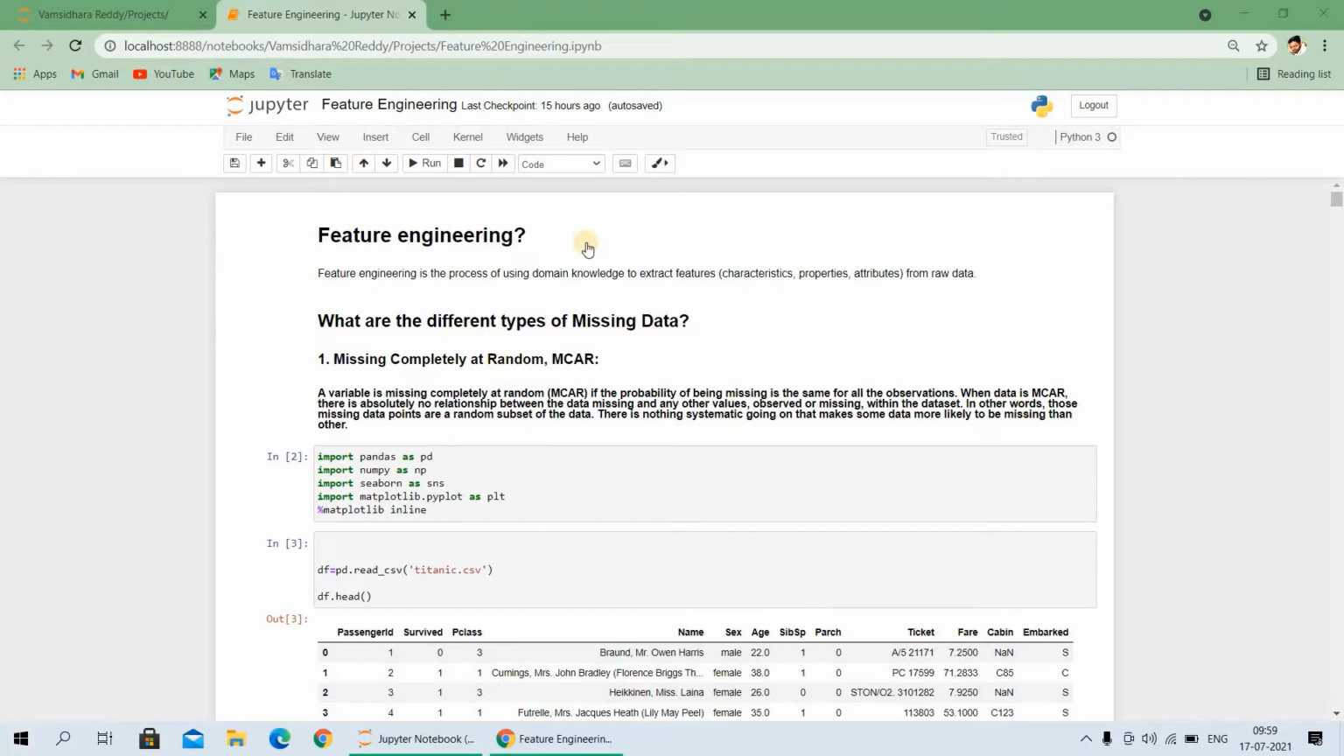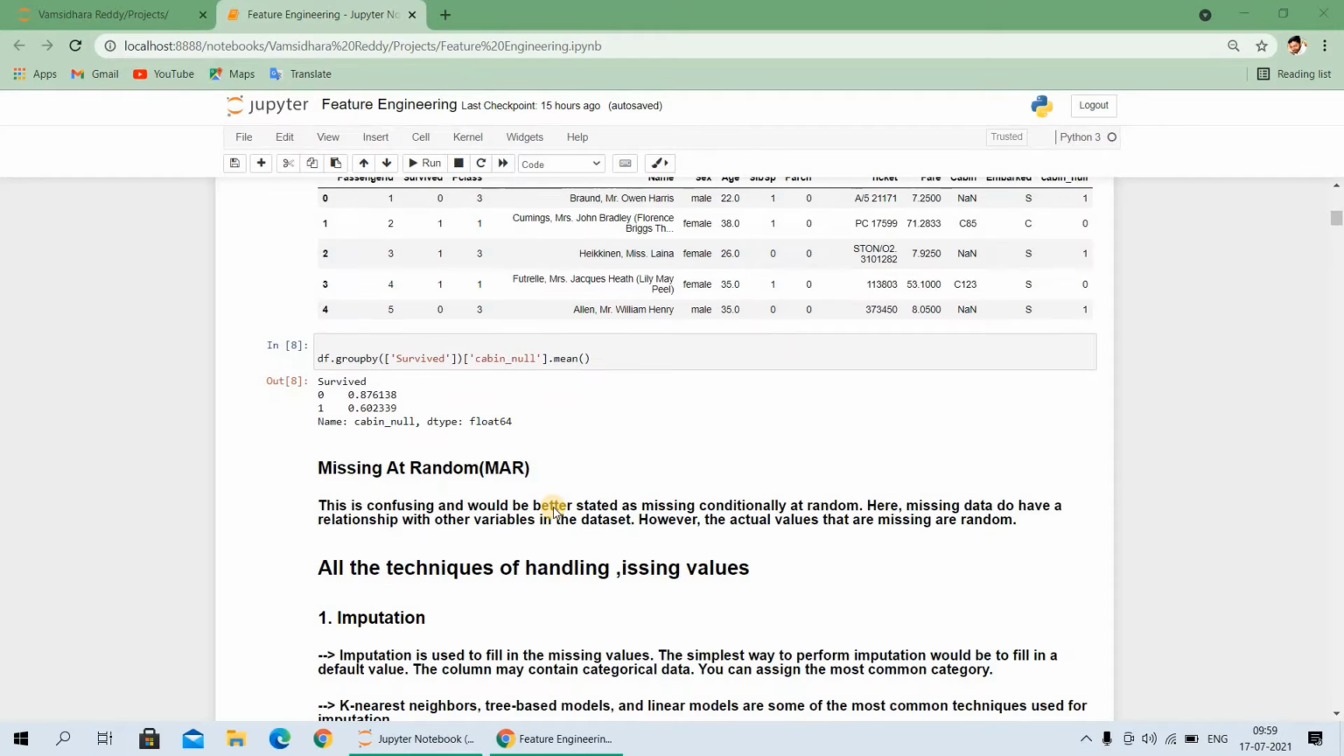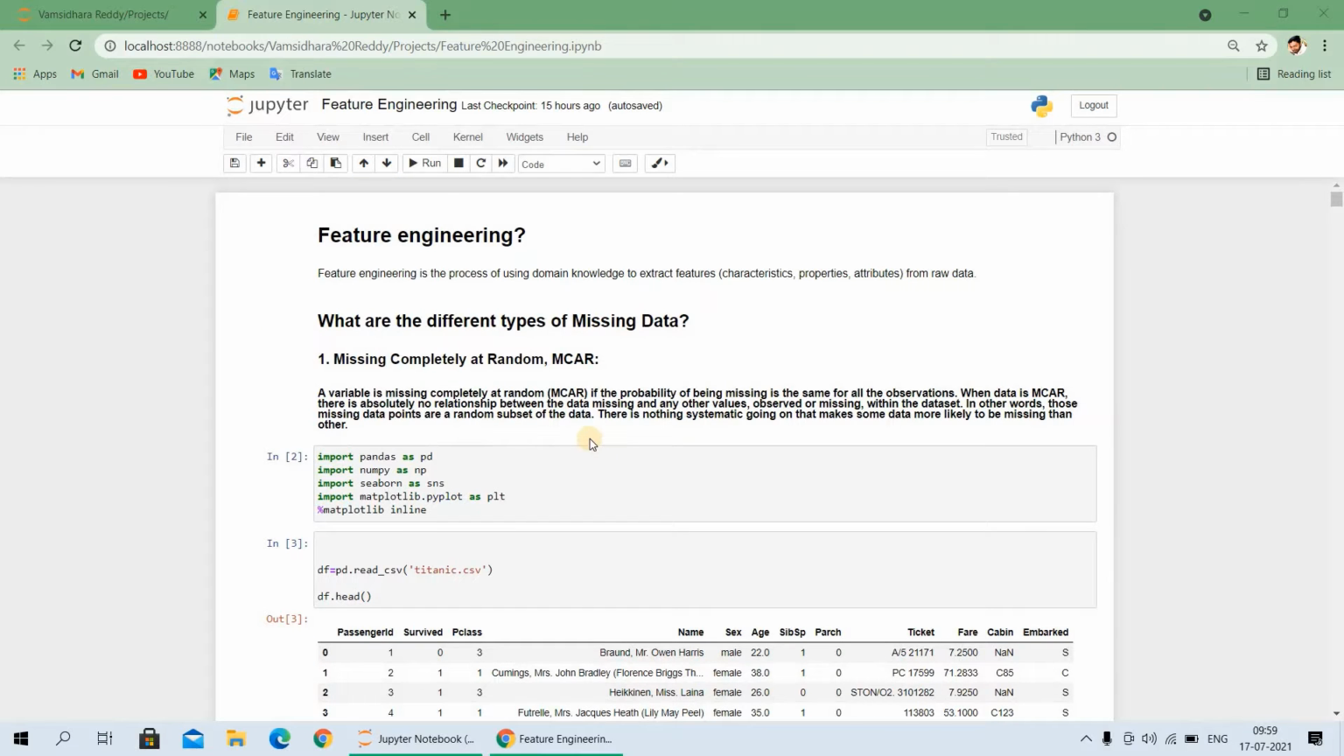And in feature engineering, what are the types of missing data? There are mostly three types: missing completely at random, missing at random, and missing not at random. These are the three main types by which our data set is affected. What is meant by missing completely at random? There is no relationship between the missing data and any other values. It is called MCAR, missing completely at random.